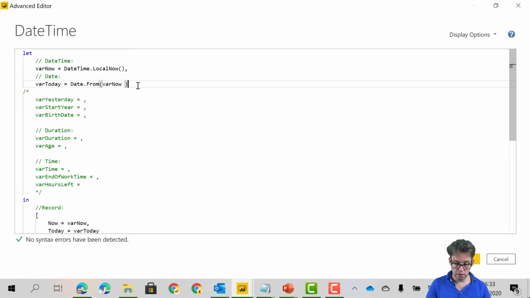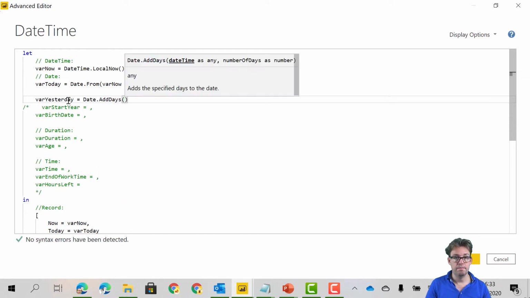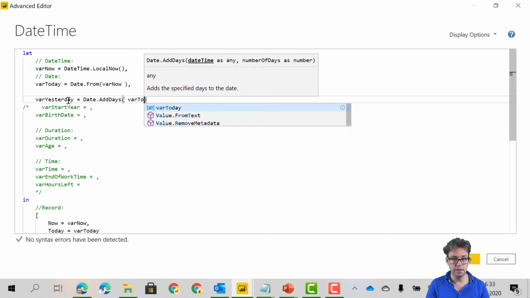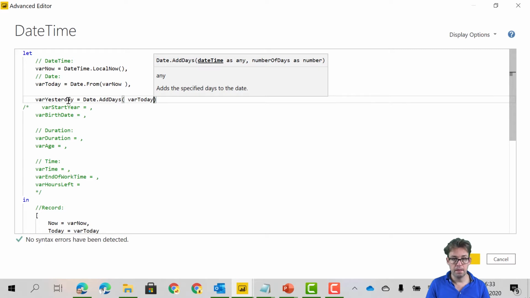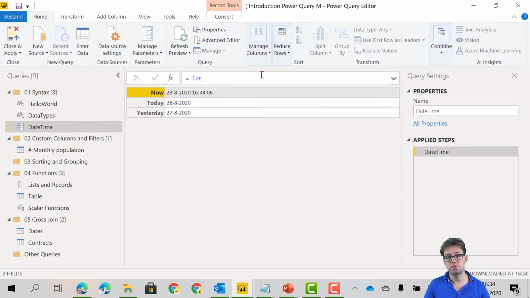Okay, let's continue. Now I want to have yesterday. So what can you do for that? I can do date dot, I can add some dates. First I have to specify a date time, and then I have to specify the number of days. So if I do, for example, for today, comma, -1, and here I can put in yesterday. Okay. Now subtract 1.